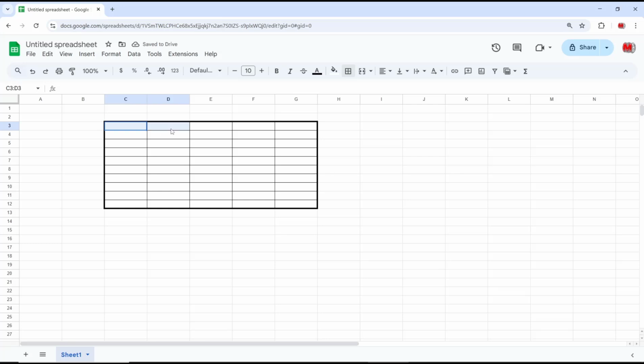I will click again at these rows, and then you can set this option. It will bold the bottom lines. To make it default again, you can click these borders and then you can set this option.